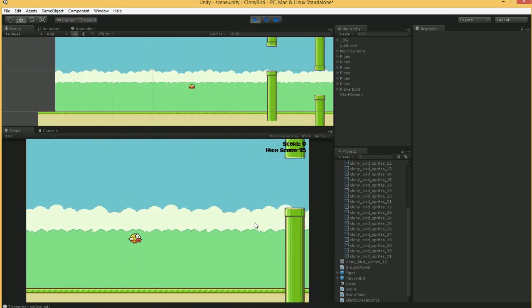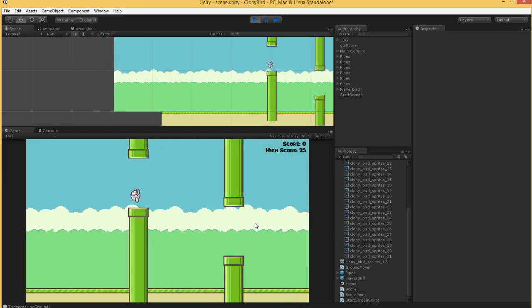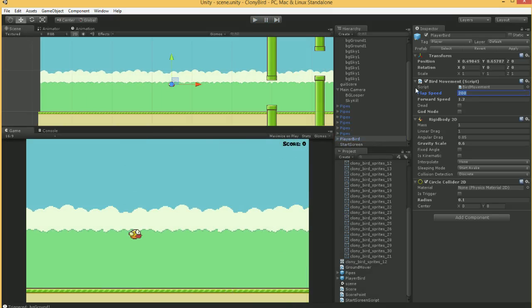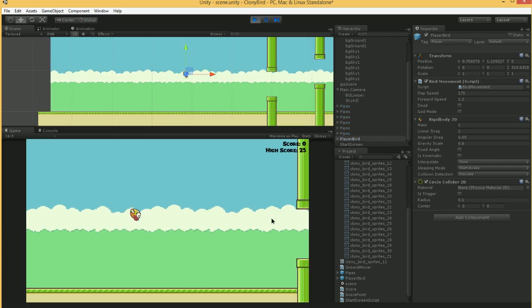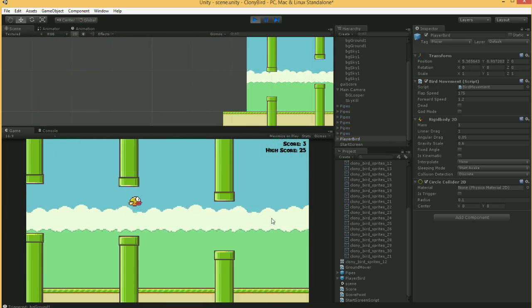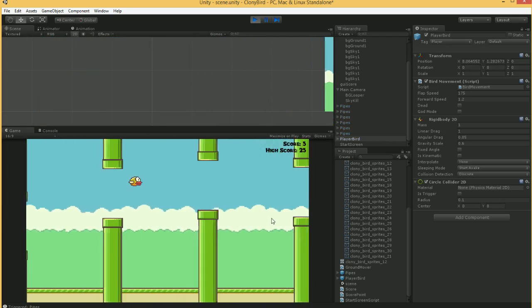I think the up has to be nerfed a little bit. I think it's a little too much. Let's split the difference and go to 175 over here, and hope that's slightly more manageable. Yeah, that's better. That is so much better.